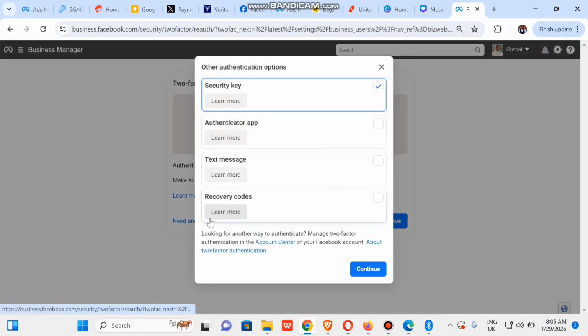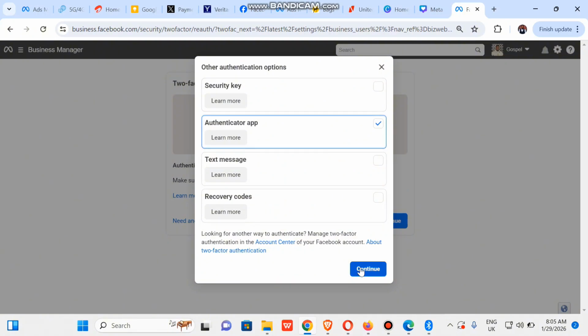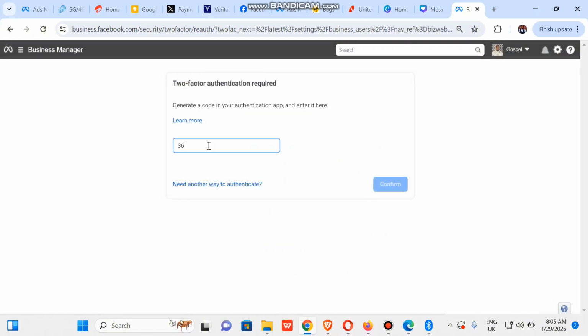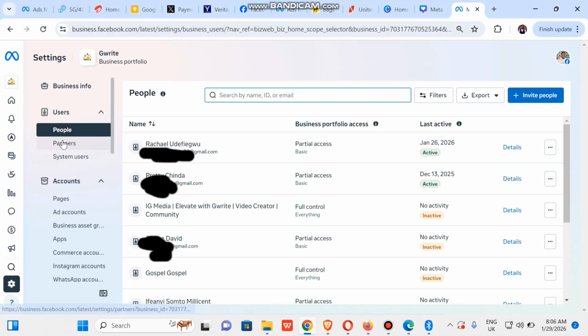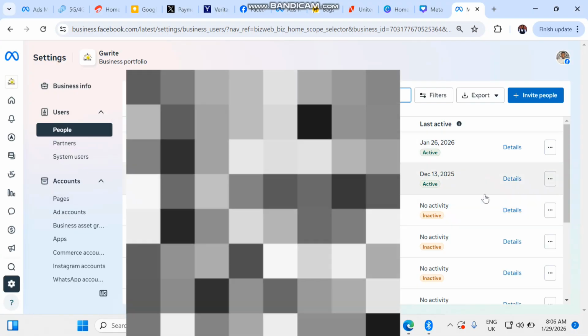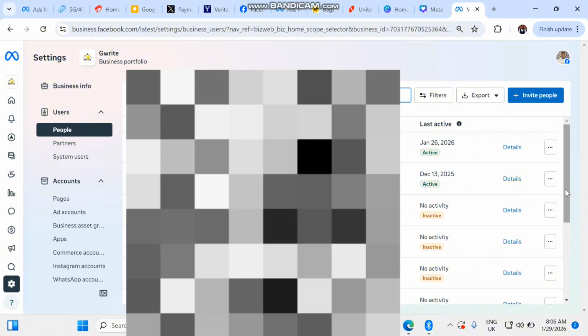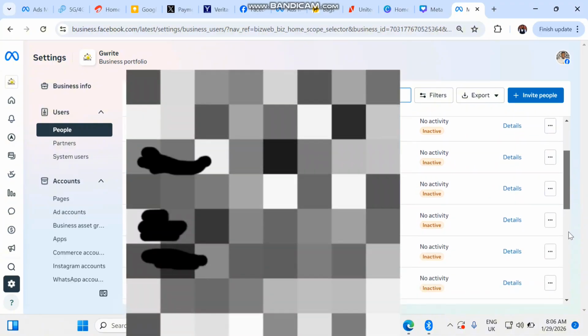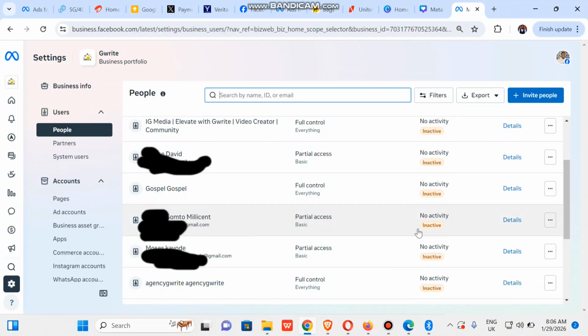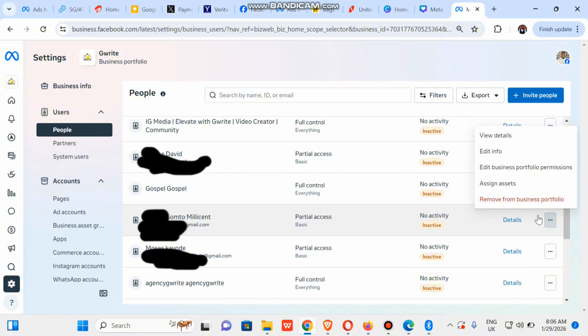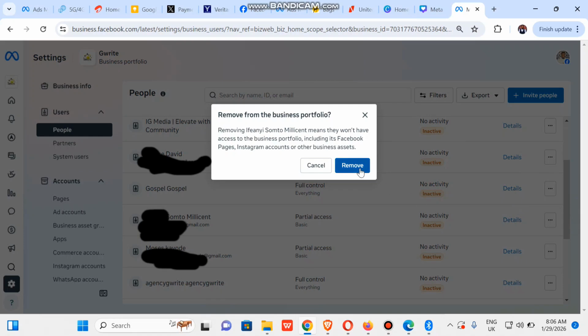Okay, firstly, let's verify. All right, so after you make it, you select the staff you want to remove. So let's say, for example, I want to remove this staff. Okay. So all you need to do is to click on these three dots beside that particular staff's name. Then you click on remove from business portfolio. So it's very easy. Then you click on remove.